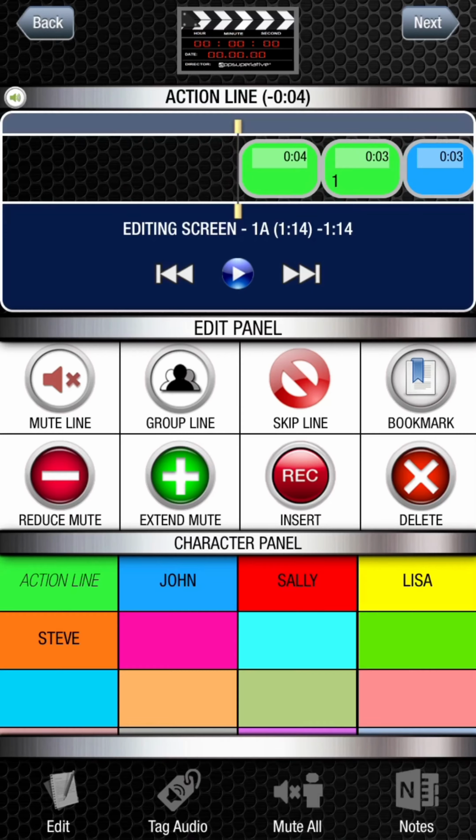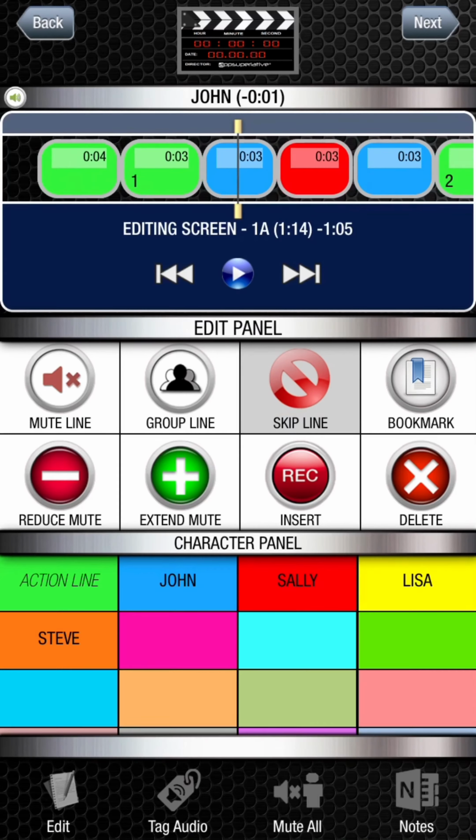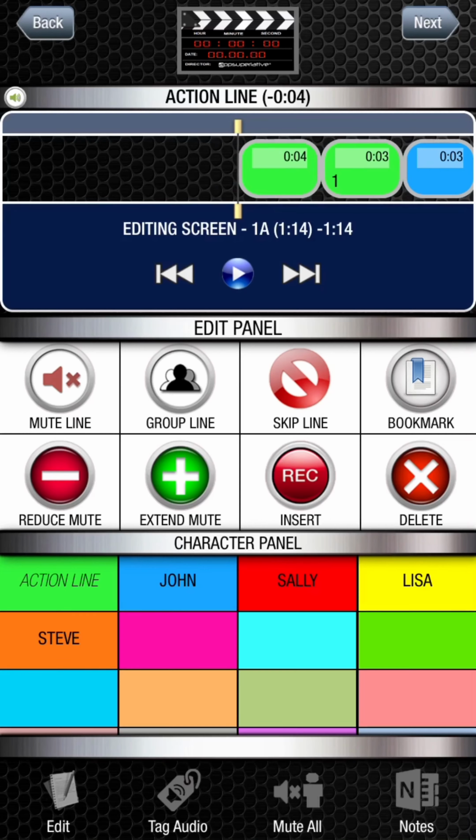Okay, now let's skip some recordings in playback. To apply the skip line command to recordings in the timeline, all you need to do is press on the skip line icon in the edit panel. It will be highlighted to indicate it is active. Then tap on one or more recordings you wish to skip, and they will be highlighted with a dark border to indicate they have been selected. Once you have selected all recordings to skip, press on the skip line icon in the edit panel again to save the change. Now all selected recordings will be skipped over in playback.